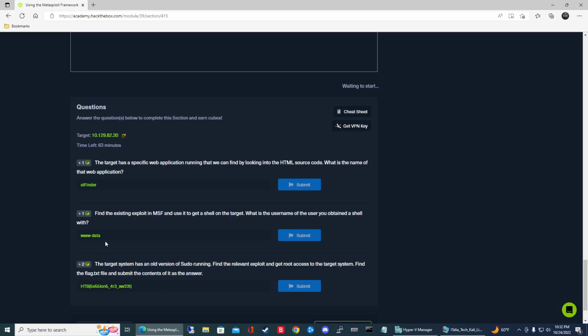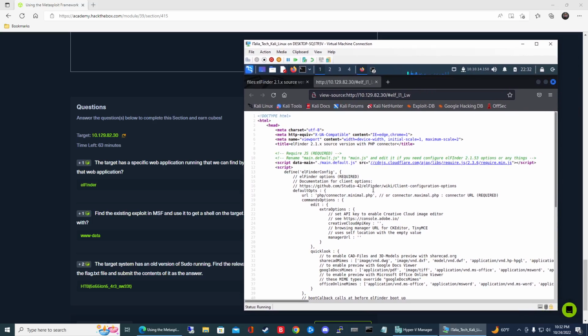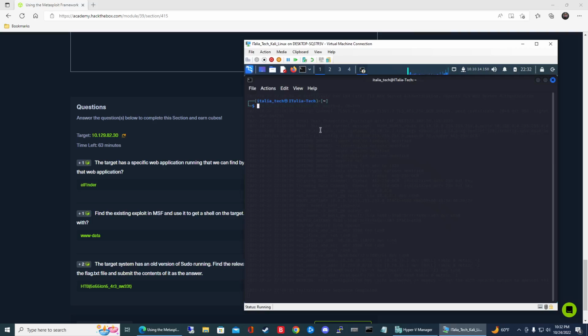Second question, it says find the existing exploit in the Metasploit framework and use it to get a shell on the target. And then what is the username of the user you obtained a shell with? All right, a couple parts there. First, we got to get a shell on the target, and second, we got to get the username. So let me close out of there, and I've got my command line. We're going to run the Metasploit framework, so we'll type in msfconsole and get that booted up.